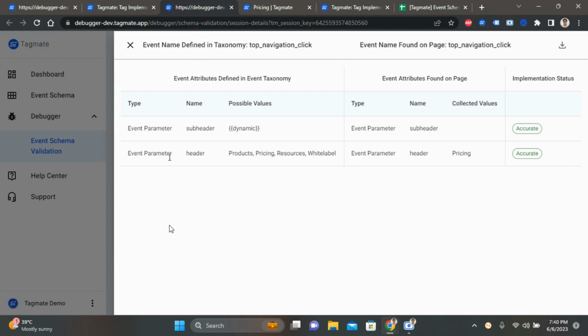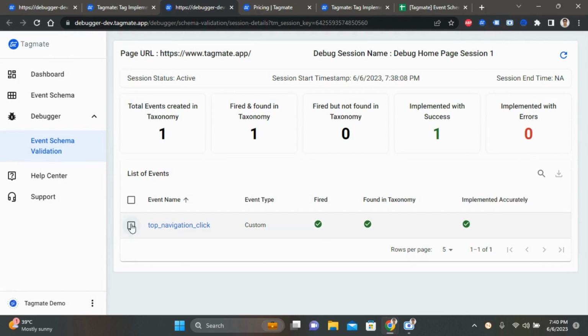There were two parameters that I had passed. One was the header and the subheader. As I can see in the header, I had given four values and it is matching pricing as one of the values. In subheader, I had kept it as dynamic, so there was no value that was captured, which basically also matches accurately with it. I can download this entire debugging session by clicking on the download CSV and share it with my product manager or the client if I am an agency.